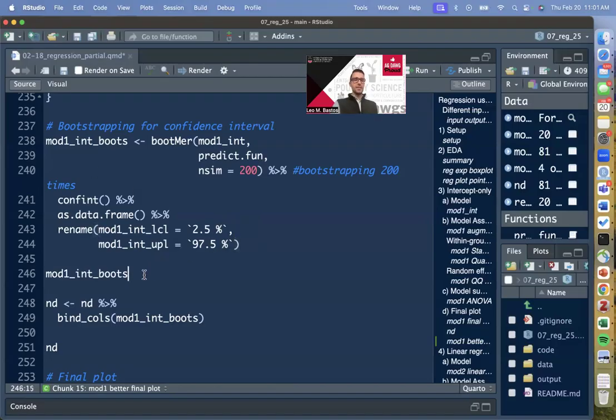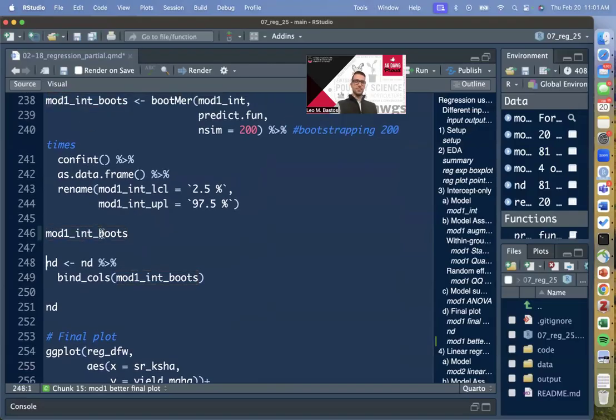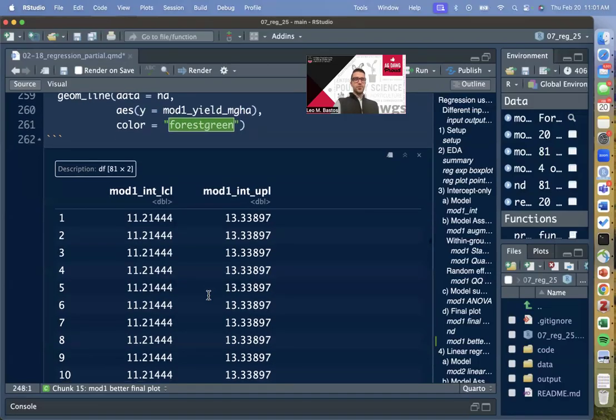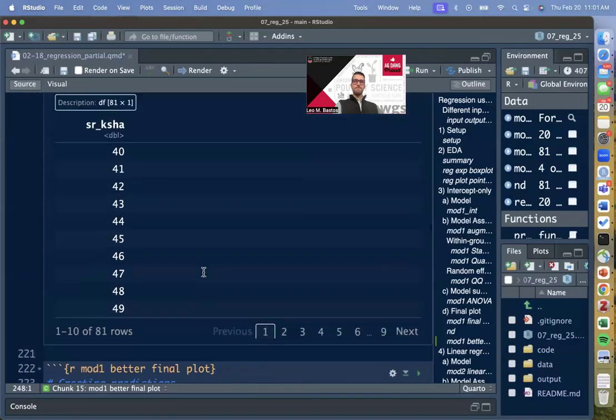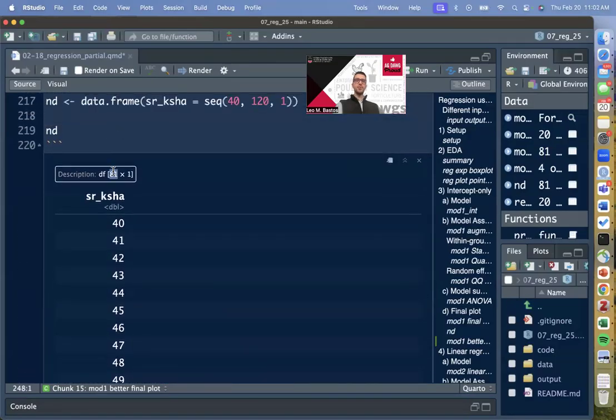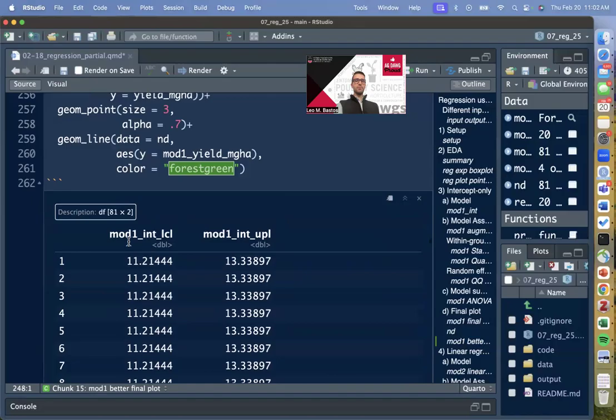Okay, so it ran all that. Let's just print this mod1 int boots, which is what we created just above, and inspect it. So now notice that we have 81 rows and 2 columns. Why do we have 81 rows? It's that seed rate that we created. Because we have 81 here on ND, right? So we gave 81 new seeding rate values that we wanted a prediction of. So that's why we have 81 rows on the bootstrap results.